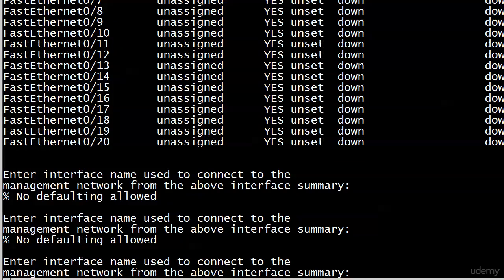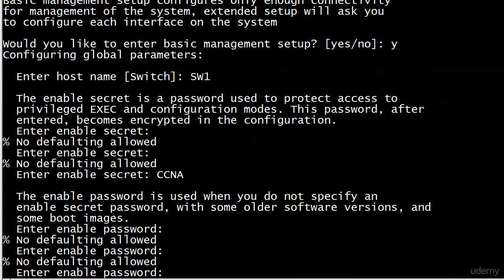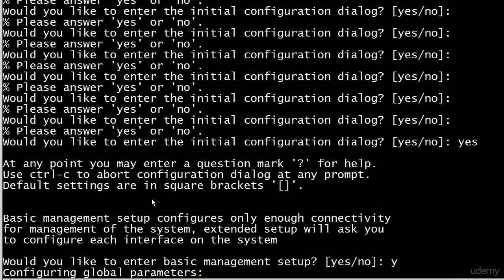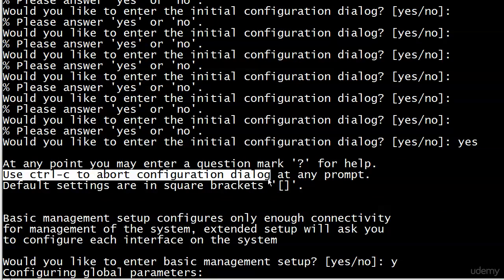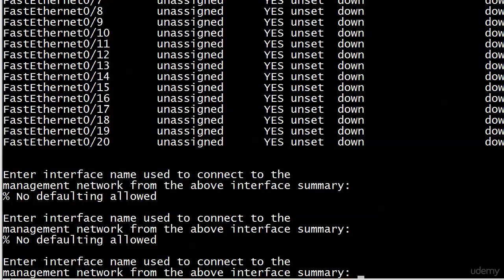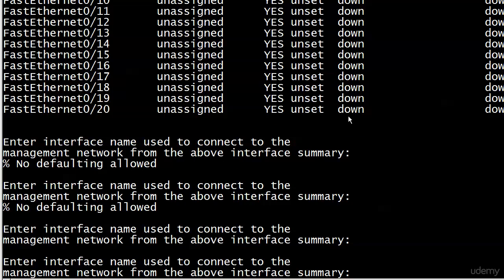There was a clue earlier. Did you see it? Actually, it wasn't even a clue. It was telling you how to do it. And it was way up here in the very beginning, right here. Use Control-C to abort configuration dialog at any prompt. If you hit Control-C, it's going to kick you out of here. I hope. Let's do Control-C. And let's see, am I getting out?